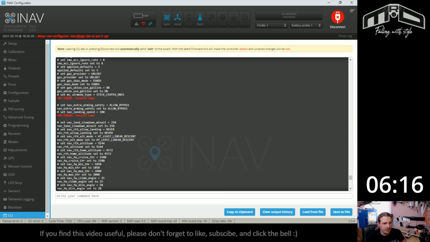This is the one I was thinking of, MC ammo type. The ammo type now no longer has MC. So if you've changed your ammo type to stick center once, like I have here, you'll need to update that. So just copy and paste it and get rid of the MC at the front, because the ammo types apply to everything, not just multi-copters.